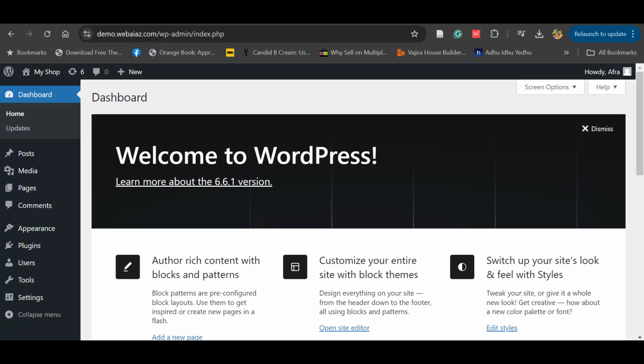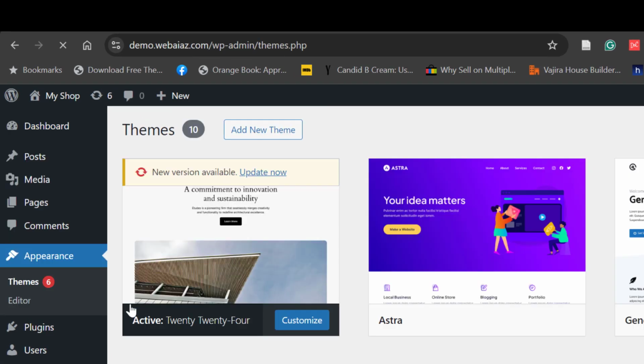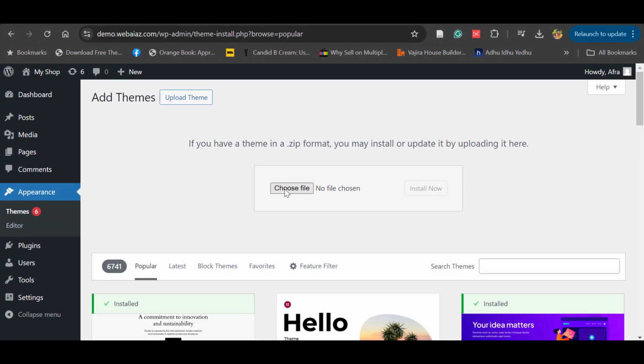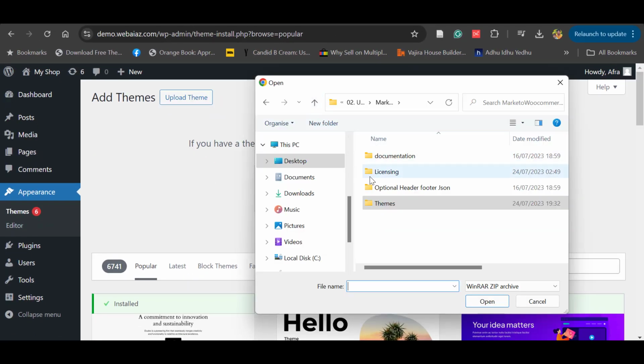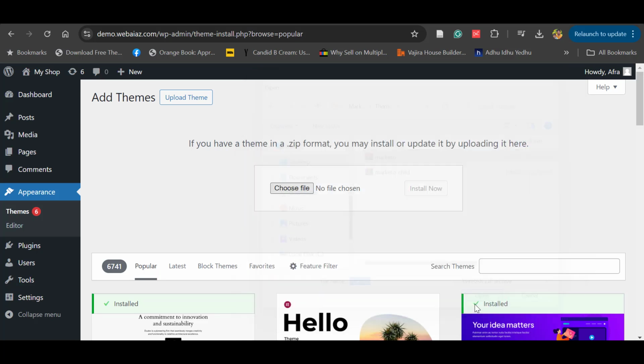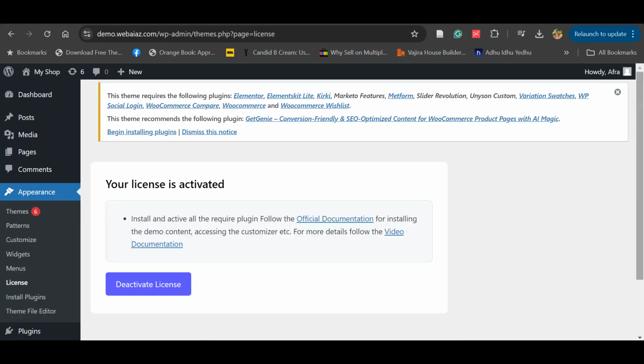So let's go to your WordPress dashboard. Click appearance, then click themes. Here click add new theme. Click upload theme and choose file. Now locate the unzipped folder, click themes and click this Marketo and open. Now click install now. It will take a couple of minutes. Once installed, click activate. Okay, now you can see your license is activated.